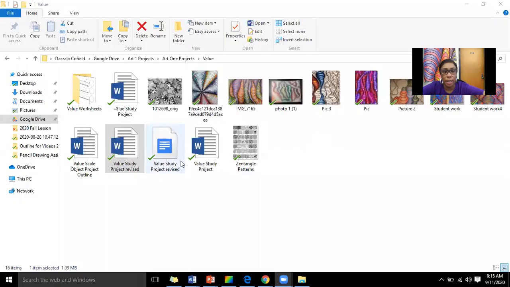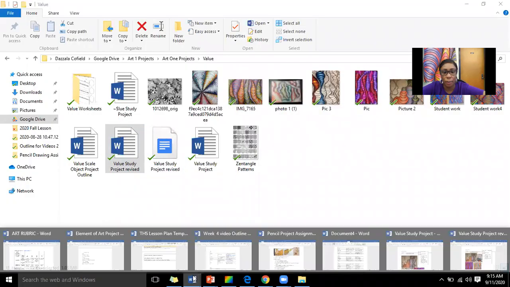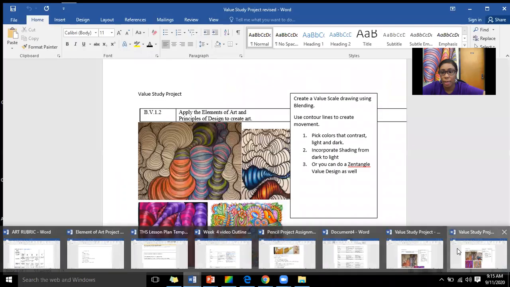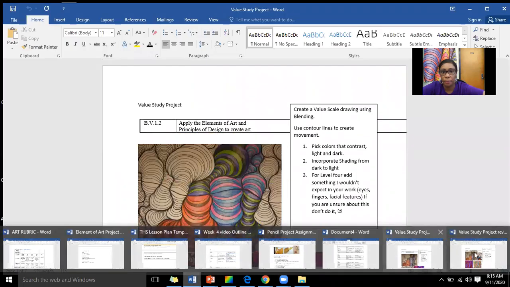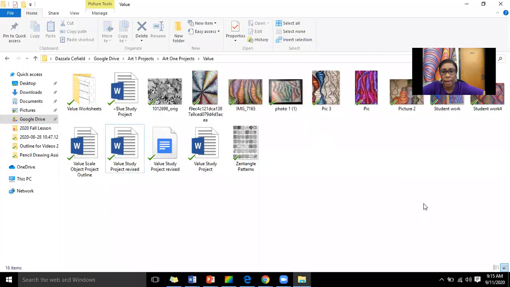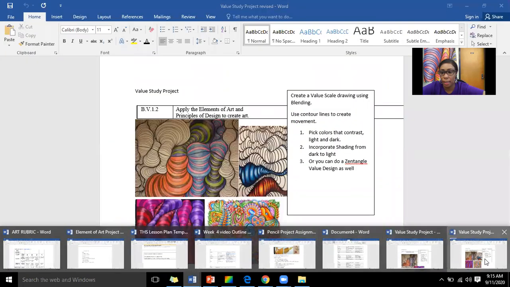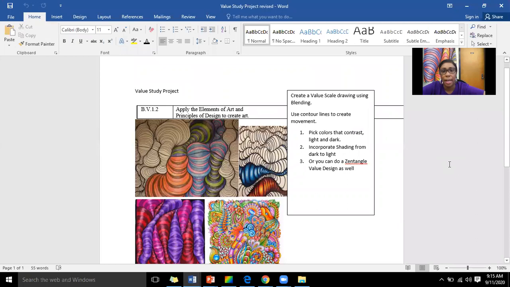All right, so let's look at this actual project here that we're going to go over, okay? All right, so I'm just going to click on that so you all can see this particular project. A couple of things you need to know, okay? We are going to understand how to apply the elements of art and the principles of design to create art. And we are going to do that in a successful composition, okay?